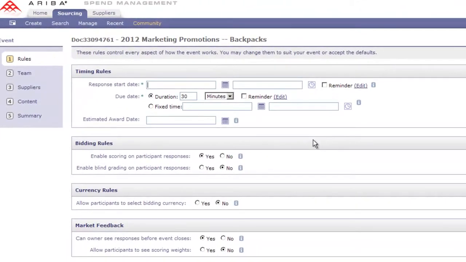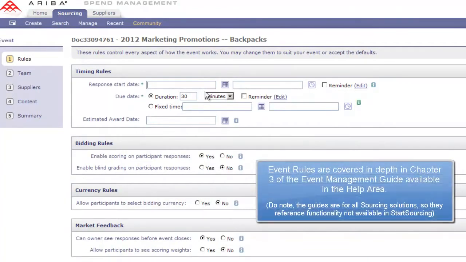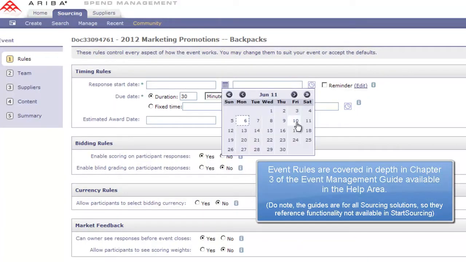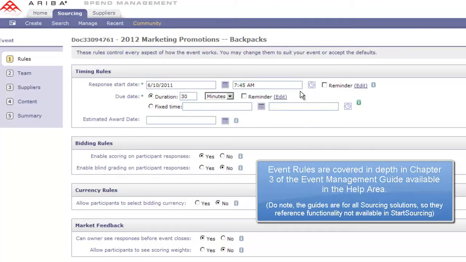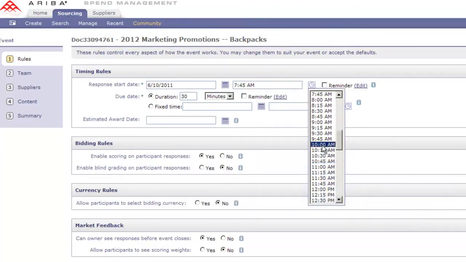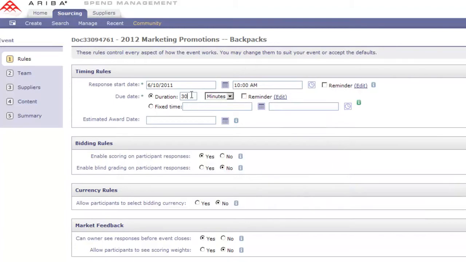On this screen, we set the rules associated with this event, when it's going to start, when it's going to end, what are you going to see. So in this case, I'm going to say starts on the 10th and starts at 10 a.m. I'm going to set it up to run for a full week, 7 days. I have the ability to define reminders when the event's going to open and when the event's closing for suppliers.